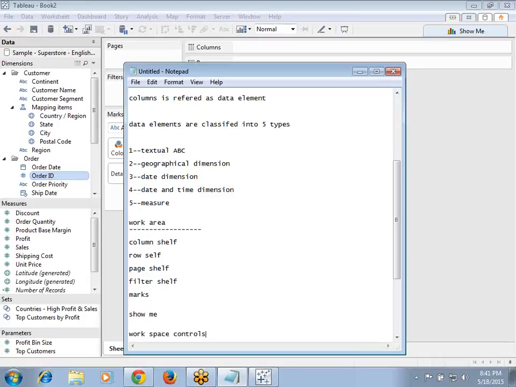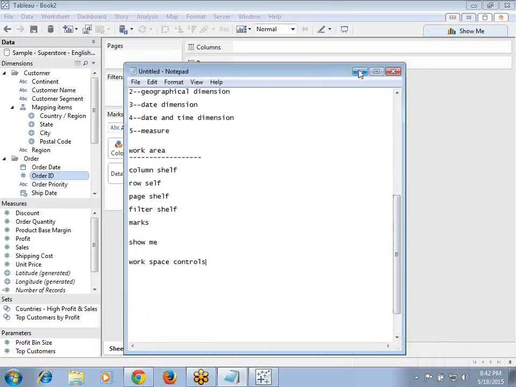Was this clear, guys? Yes, Raj. Yes. So this is something about naming conventions. Even in tomorrow's class, let us discuss more on the naming conventions. So in the work area.